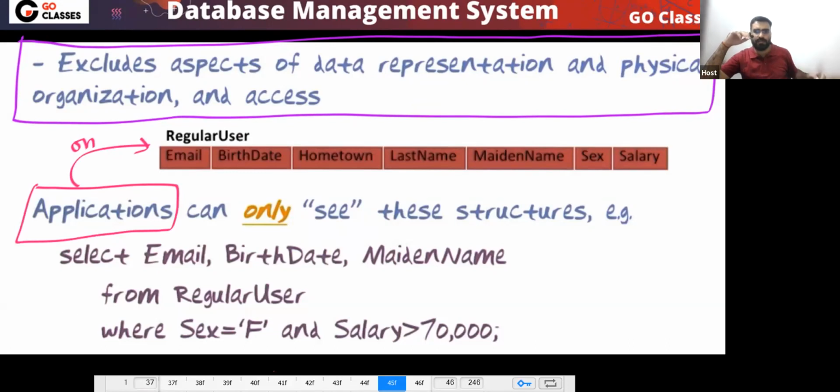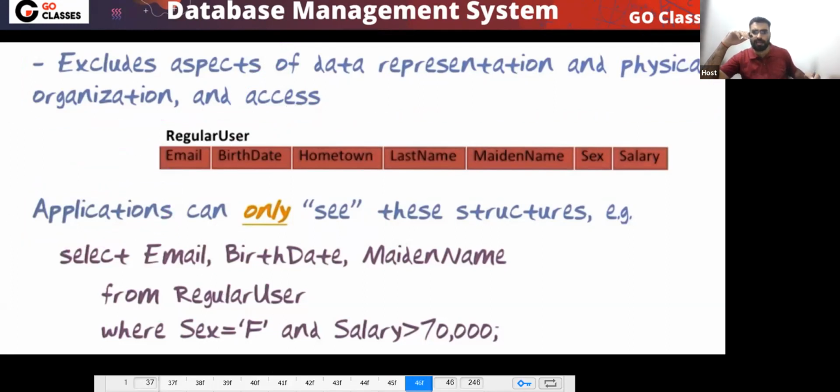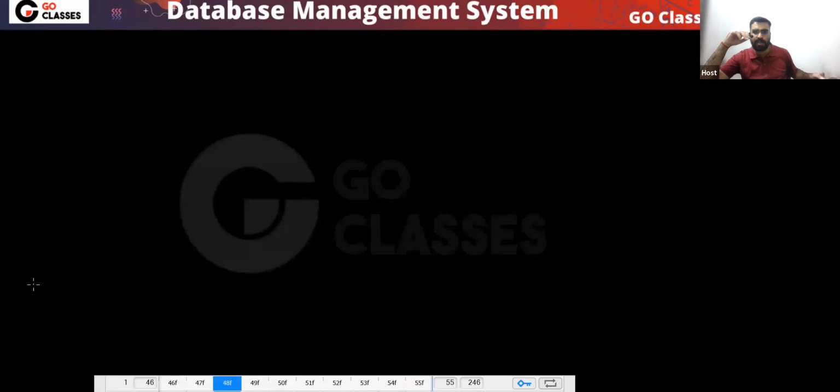Also, it will not care about the access details, like in which order you are getting the records. That also does not matter for this application. So this is the final point. Okay, now let's move on.